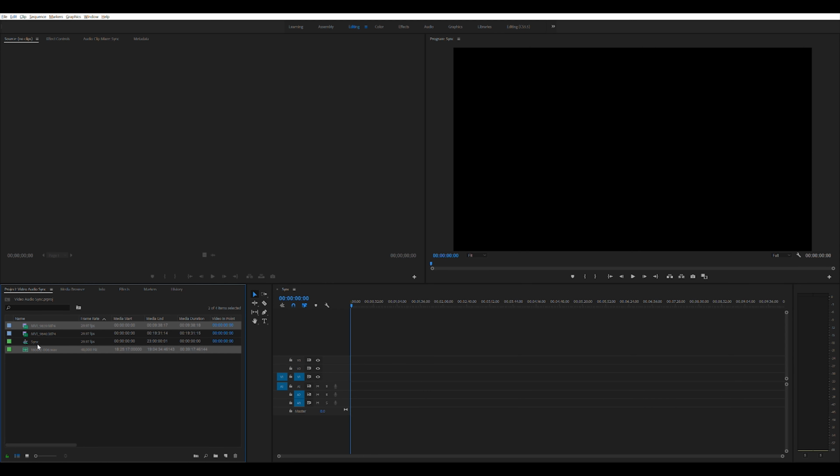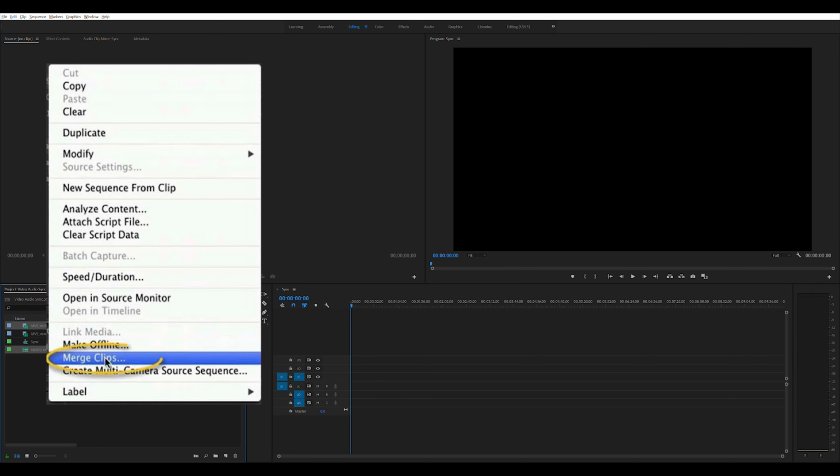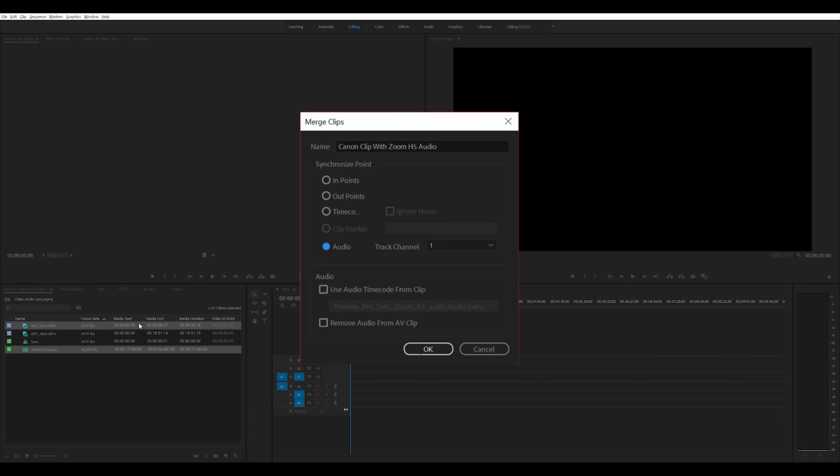So I got these two highlighted. I know that this audio clip and this video clip go together. I've already checked to make sure that they are the same clip. So I'm going to right click this, because right clicking is the answer to everything in Adobe. And then I'm going to right click here. And what I can do is I can choose Merge Clips, and then this dialog is going to come up.